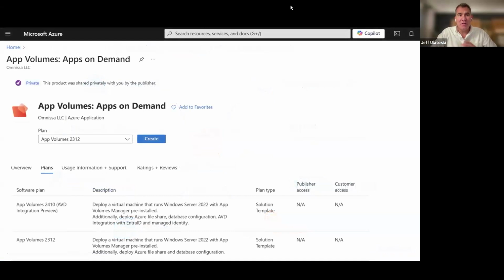One action to leave you with: go ahead and try it. We have a free trial that's available. We have a capability now, it's published. App Volumes is available in the marketplace. We have a private preview, a public preview that's available to you.